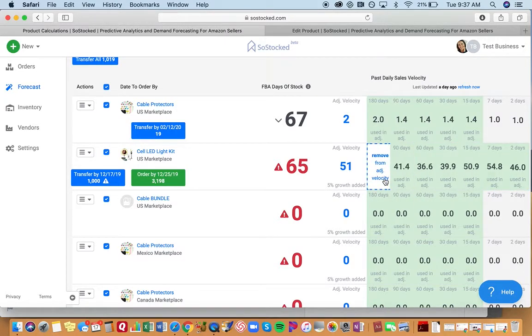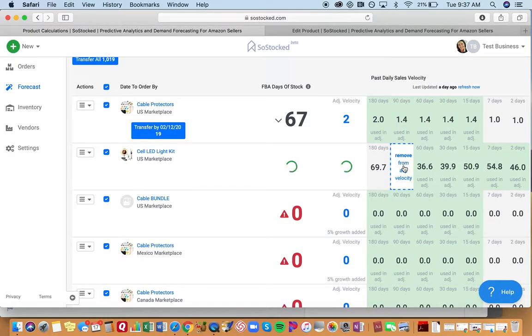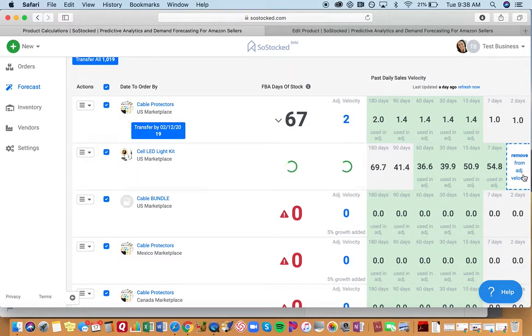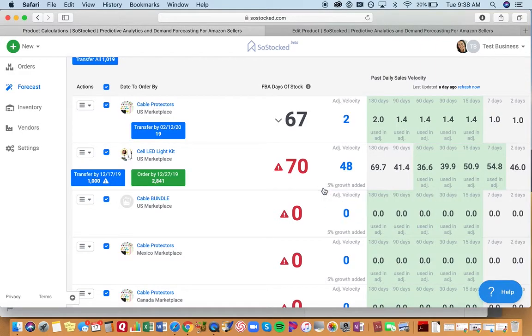If there's a lot of volatility, 180 days isn't necessarily going to be relevant, and even 90 days might not be so relevant. So you can see as I'm taking these off, the numbers are changing. It goes from 51 down to 48, and then I take this one off and that one stays at 48, but then I take this 46 off. As I'm taking things off, the numbers are adjusting. So I'm deciding what numbers I can trust within this daily velocity. What numbers can I trust within these averages? And then I get to a point where I go, yeah, this is more accurate for this particular product.